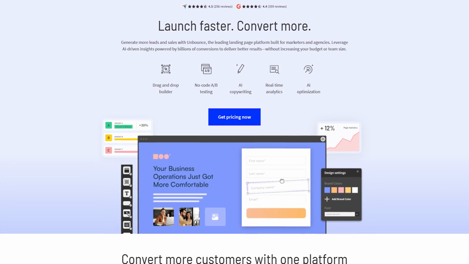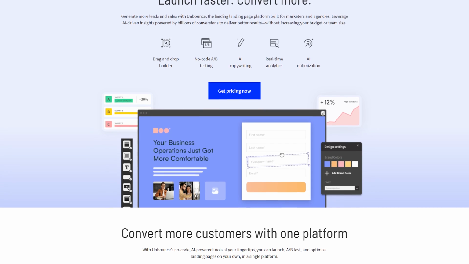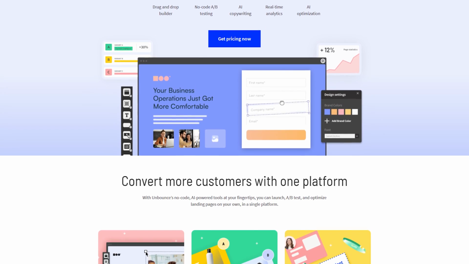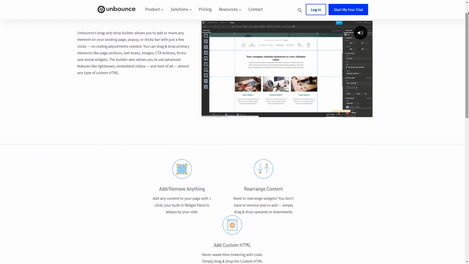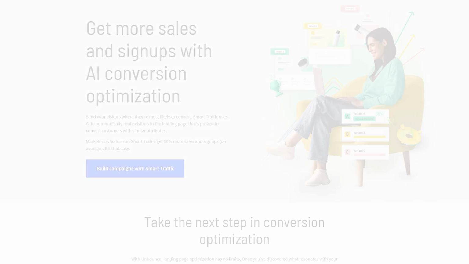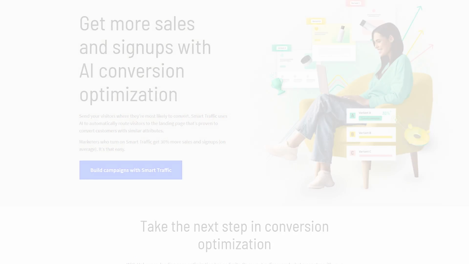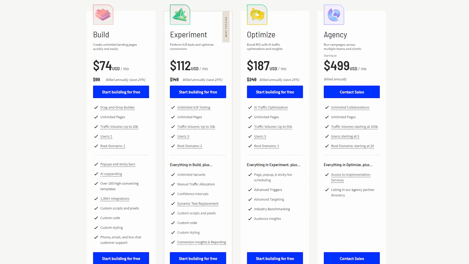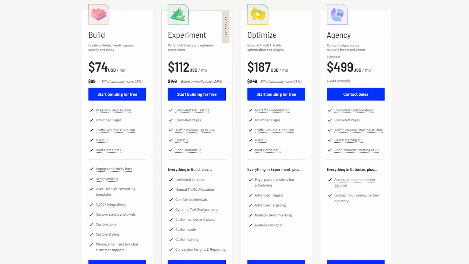So to wrap things up, Unbounce has been a huge help for us. It's made building landing pages so much easier and saving us time. And with features like the drag and drop editor, A/B testing, and smart traffic working well together, it makes the entire process easy and efficient. And so, if you're looking to improve your landing pages, whether you're just starting out or already experienced, I'd definitely recommend Unbounce. And with a free trial, you can see for yourself if it's the right option.